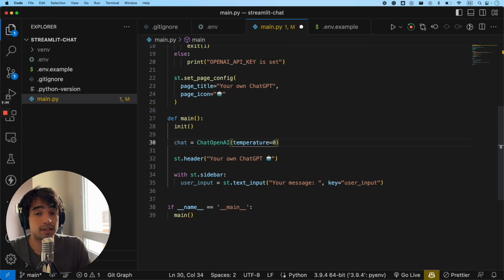But the temperature is basically how random you want the response to be, or how deterministic, okay? If you set it to 0, it's going to return the same thing every time you send the same prompt. If you set it to 1, which is the maximum value, it's going to return very different completions for every prompt that you send it.